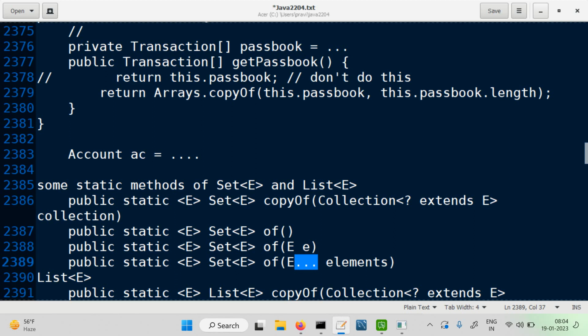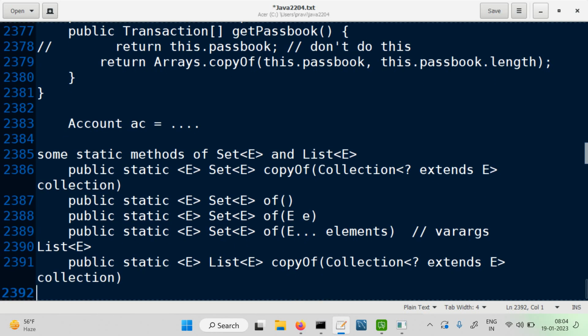What does it mean? Let's try to understand this. We call this varargs. The three dots are for the varargs. Java has had varargs available from Java 5 onwards. Let's understand with an example.